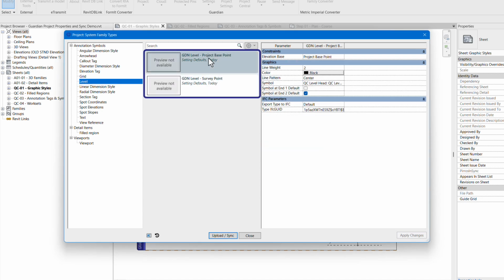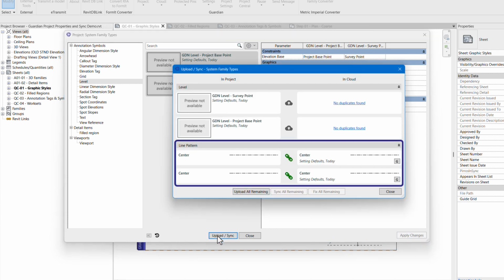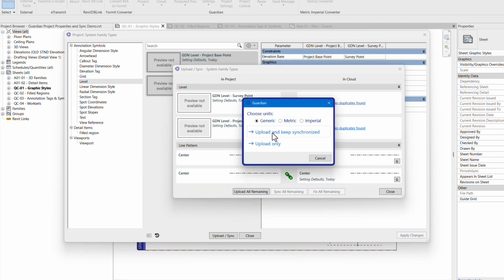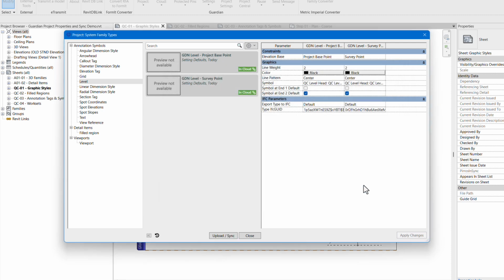Selecting Level and selecting both level family types will provide a side-by-side comparison to fully review and edit the type settings prior to upload. As shown with the Guardian level, survey point, the elevation base is corrected prior to uploading to the cloud. Guardian confirms the centerline pattern assigned to the level family types is the same as the centerline patterns in the cloud, as per the previous upload of line patterns. Again, select Upload All Remaining, choose the correct units, and select Upload and Keep Synchronized to complete the upload process.